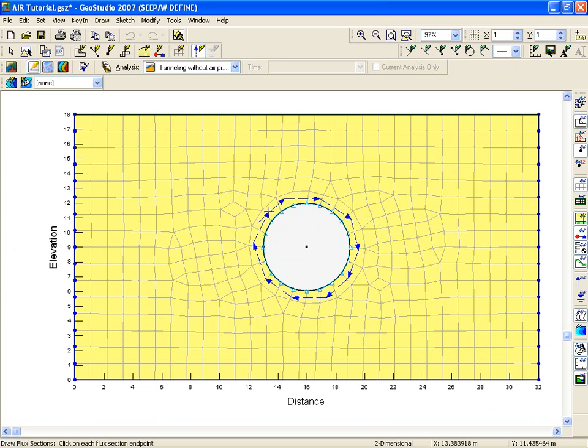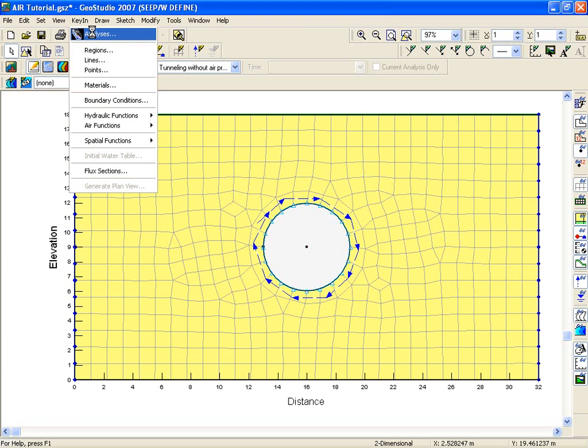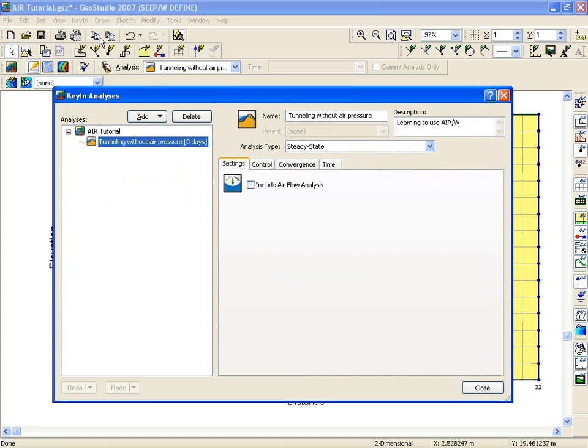The analysis has now been completely defined. In addition to the new AirW program, a powerful new feature in GeoStudio 2007 is the ability to run many different analyses within the same project file. The geometry is considered project-specific. You can change boundary conditions, material properties, and even different types of analyses.